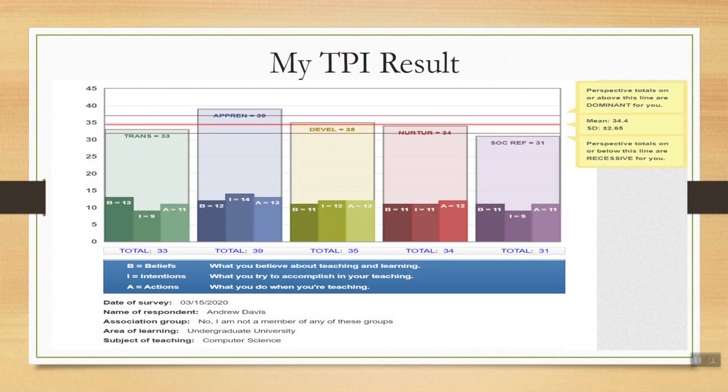Now, based on my results, it indicates that my dominant perspective is apprenticeship. And apprenticeship, as we can recall, deals with the teacher providing an avenue for students to work on self-direction with a view of gaining an independence and an overall competence that allows them to create learning on their own.